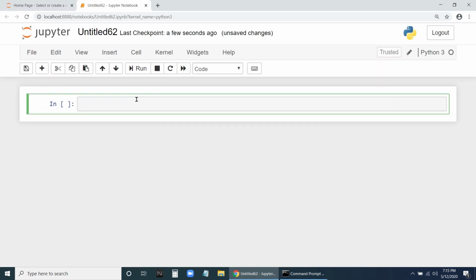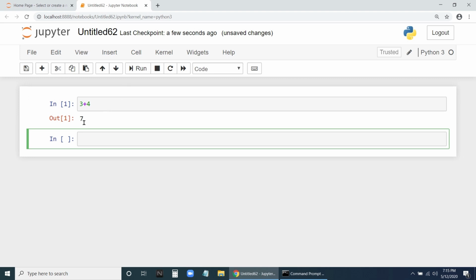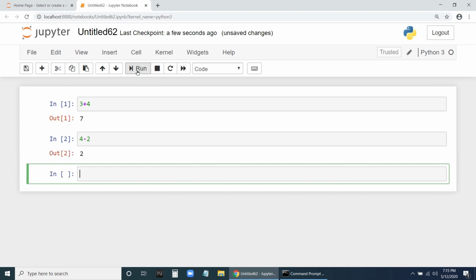Now let us see the operators: addition, subtraction, multiplication, division. How are we going to do them in Python? Let me type 3 plus 4. What is 3 plus 4? It is 7, so it's going to display 7 here. Similarly, 4 minus 2. To run it, we have a run button here. Click run, and you get 2.